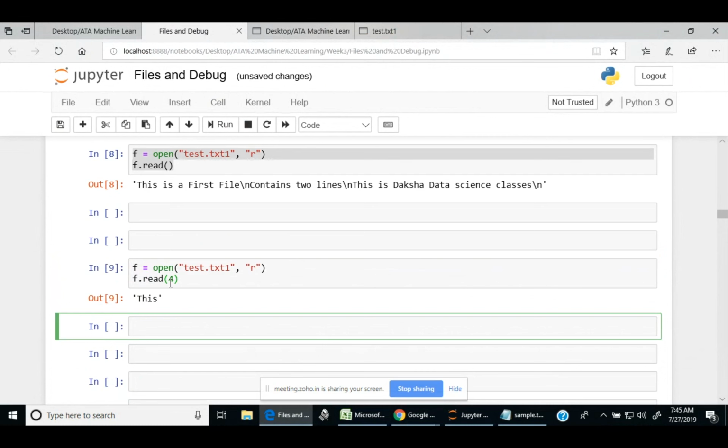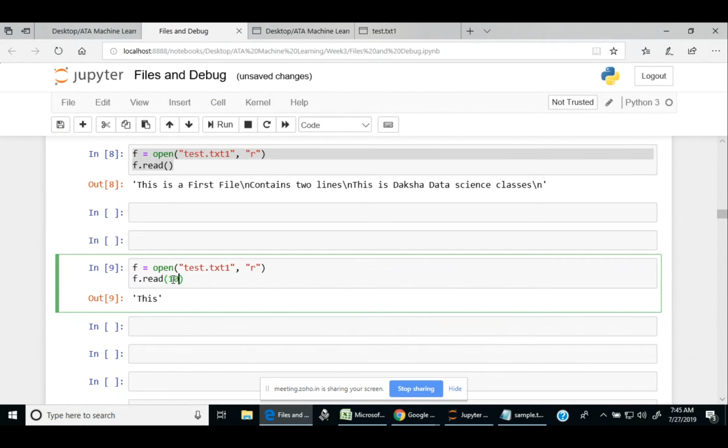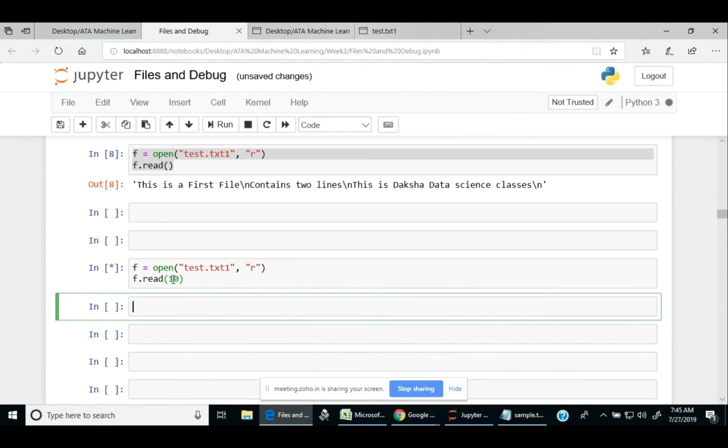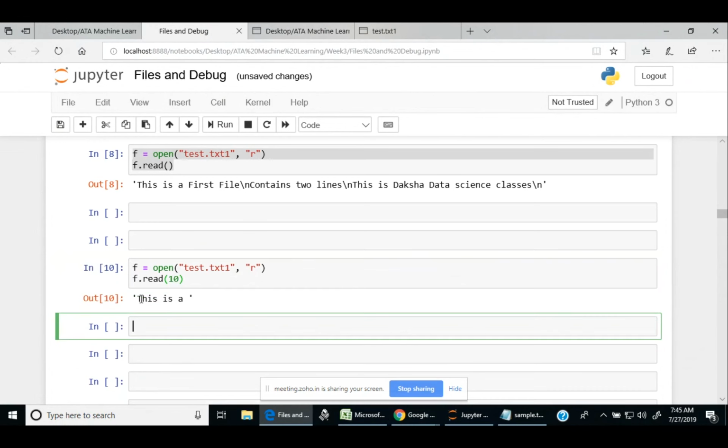If I want 10 records, 10 characters, I need to talk in terms of 10 characters. So can you count it? 1, 2, 3, 4, 5, 6, 7, 8, 9, 10.